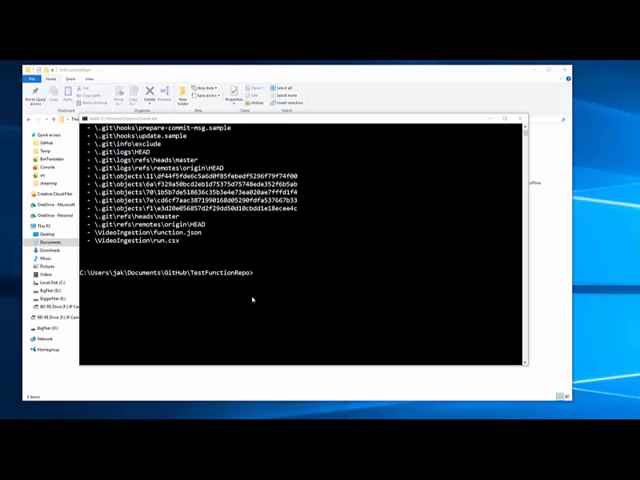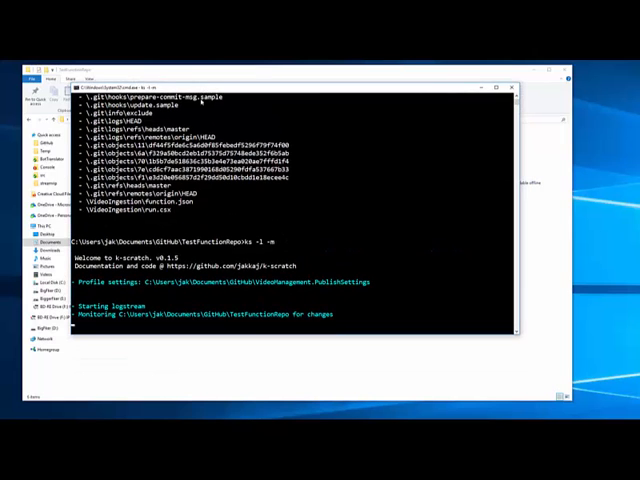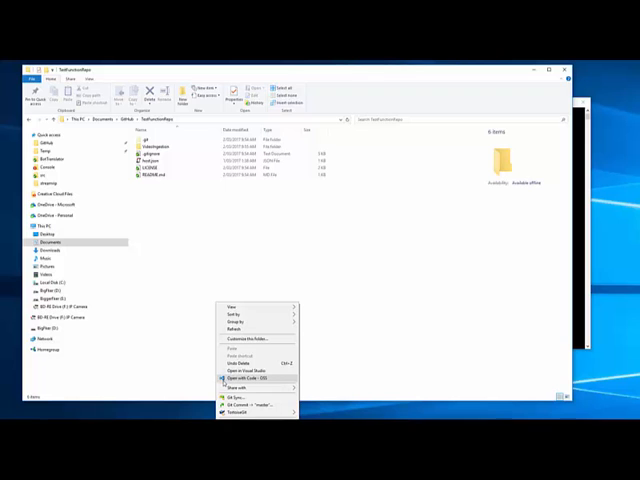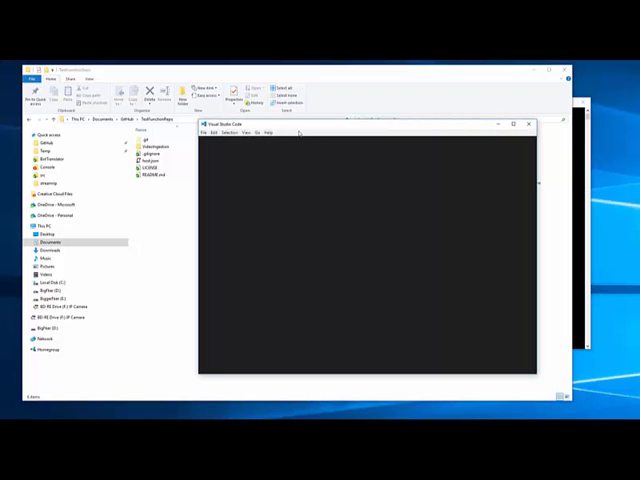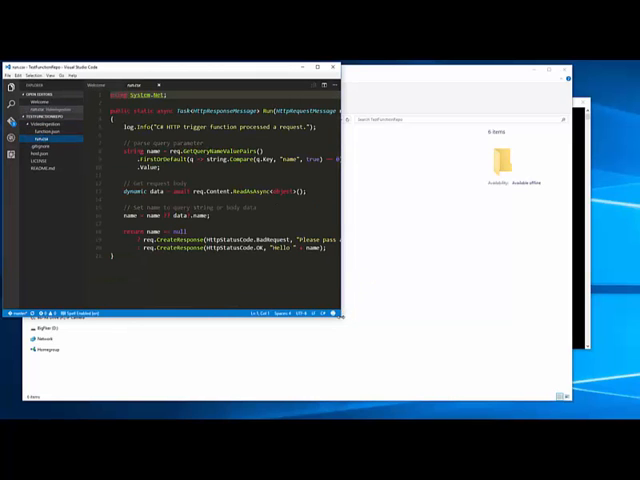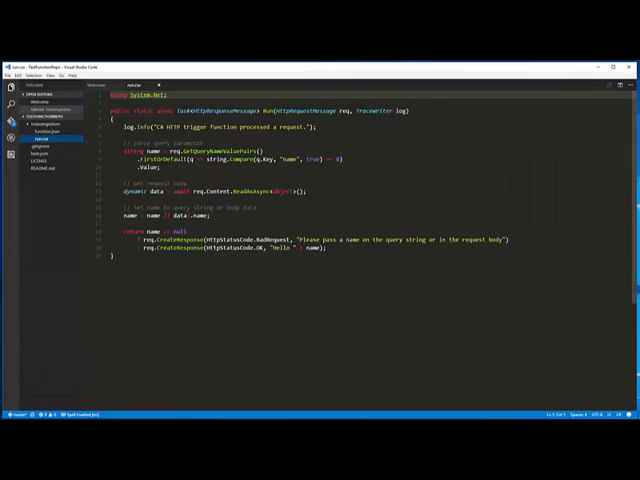So now that we've got the files locally, we can again use kscratch to run a log, -l, which is going to spit the log stream out to the local machine, and -m to monitor. So that's going to go and monitor the local path for any changes. So now I can jump in here and I can go say, edit with Visual Studio Code. And here's my run.csx file, nice highlighting with excellent IntelliSense and things like that.